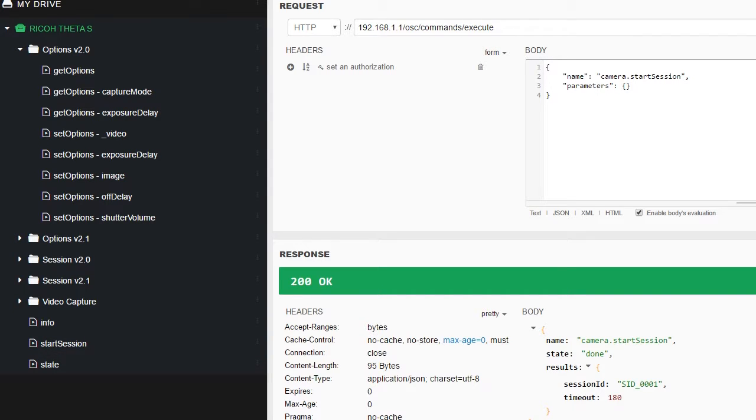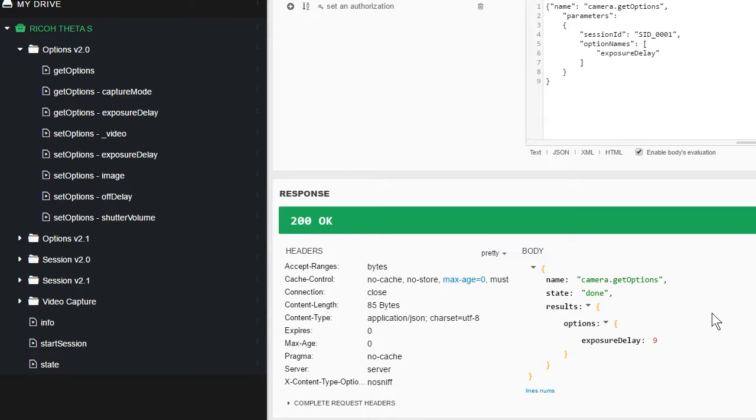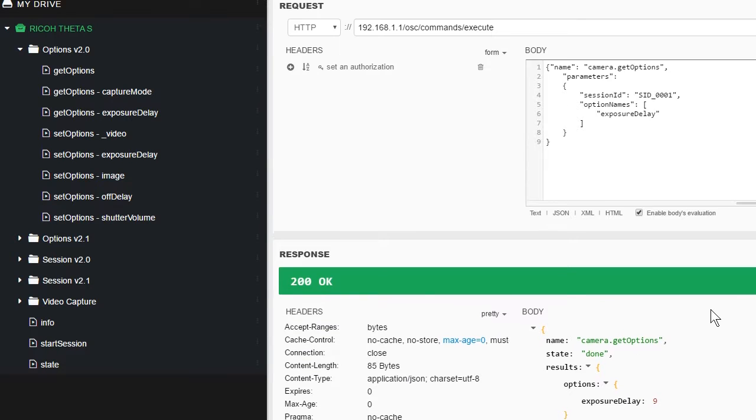Since I just rebooted the camera, the session ID will again start off at 0001. Let's check the settings for exposure delay to see if the settings survived the camera reboot. It looks like it did. The exposure delay is still set to 9.